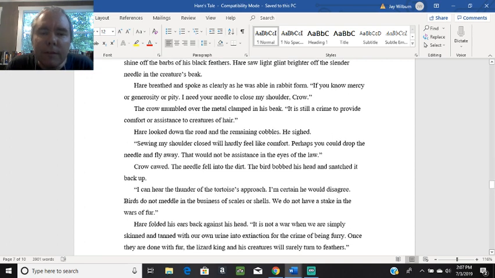Hare breathed and spoke as clearly as he was able in rabbit form. "If you know mercy or generosity or pity, I need your needle to close my shoulder, Crow." The crow mumbled over the metal clamped in his beak. "It is still a crime to provide comfort and assistance to creatures of hair."